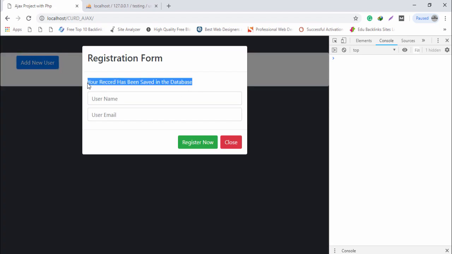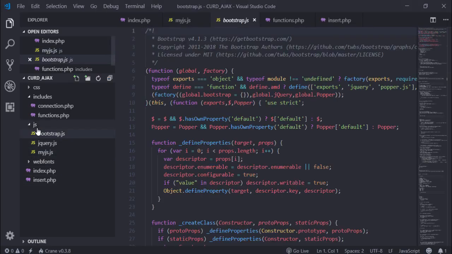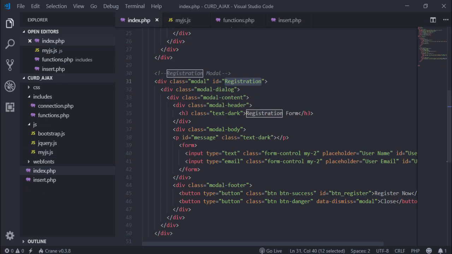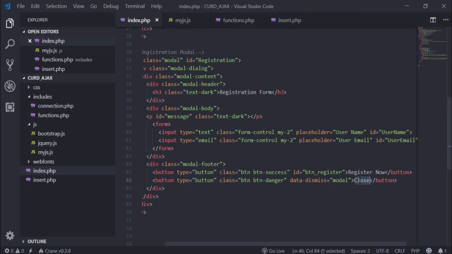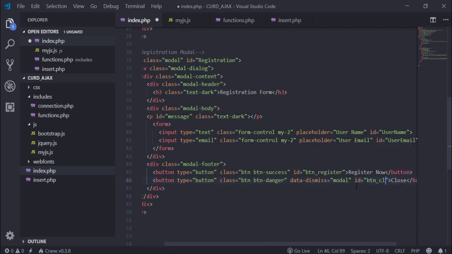We are able to see the same message appeared inside the modal, but I want that when I click on the close button, this message is also removed. So I will generate the event on the close button. First I go to the index.php file and I find the close button. Okay, I need to assign the ID. I call btn close.